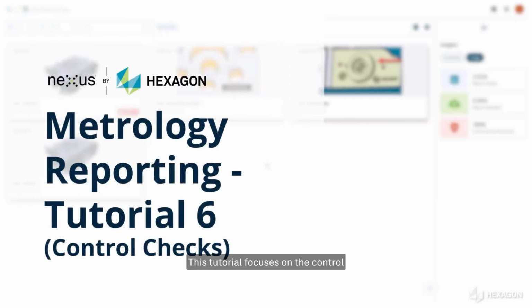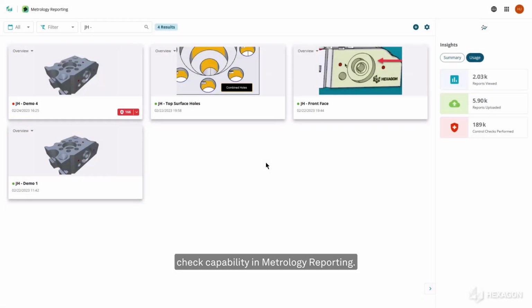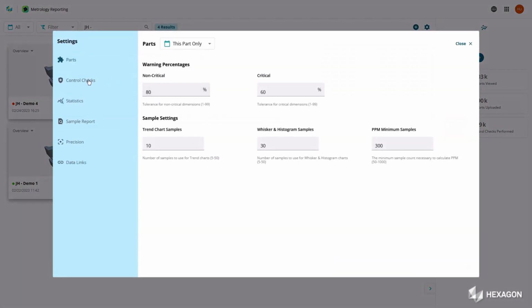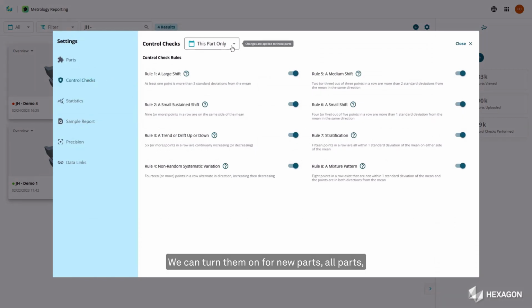This tutorial focuses on the control check capability in metrology reporting. Control checks are run on dimensional data to look for abnormalities or trends in the data over a set of samples. We can activate control checks in the Settings dialog box. We can turn them on for new parts, all parts, a subset of filtered parts, or for individual parts.